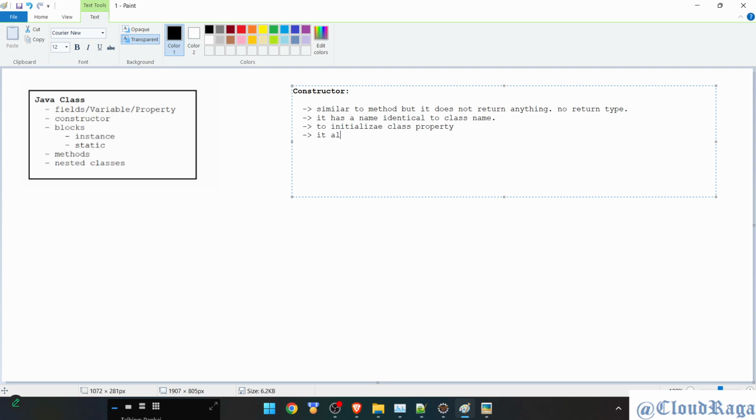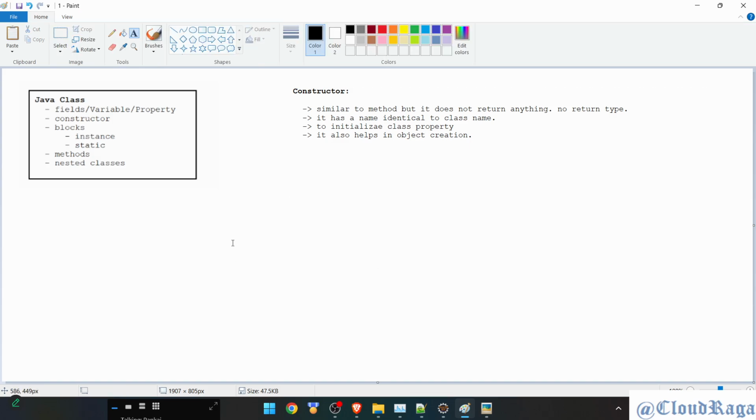It also helps in object creation. When you are actually creating a class object, this constructor will help you. So we will see how.